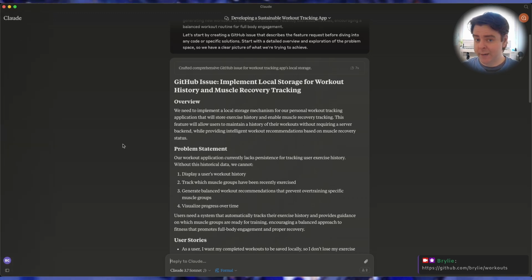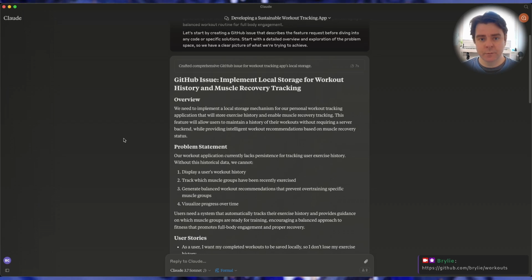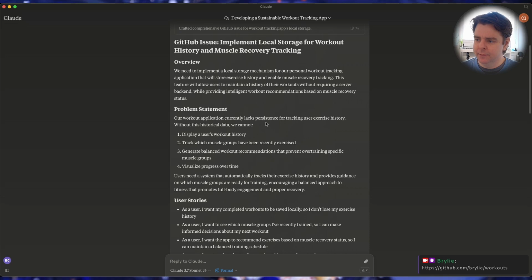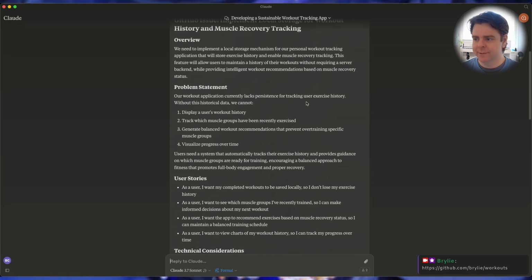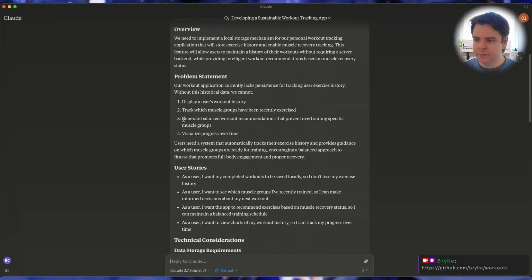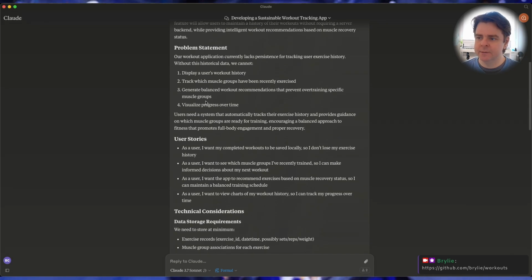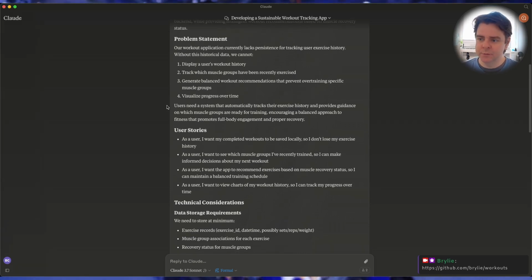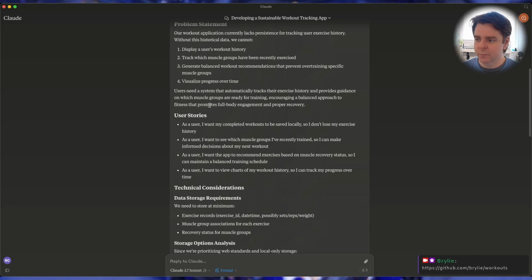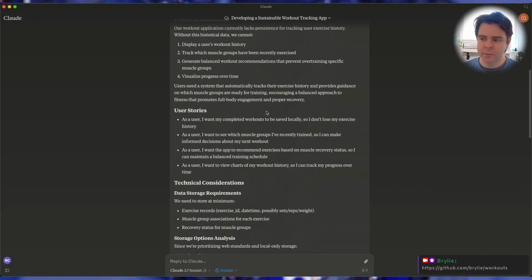So this is cool. It's not just random. We're getting into a little bit more personalized and intelligent workout recommendation space. Our workout application currently lacks persistence for tracking user exercise history. Without this historical data, we cannot display a user's workout history, track which muscle groups have been recently exercised, generate balanced workout recommendations that prevent overtraining specific muscle groups, or visualize progress over time. Users need a system that automatically tracks their exercise history and provides guidance on which muscle groups are ready for training, encouraging a balanced approach to fitness that promotes full body engagement and proper recovery.